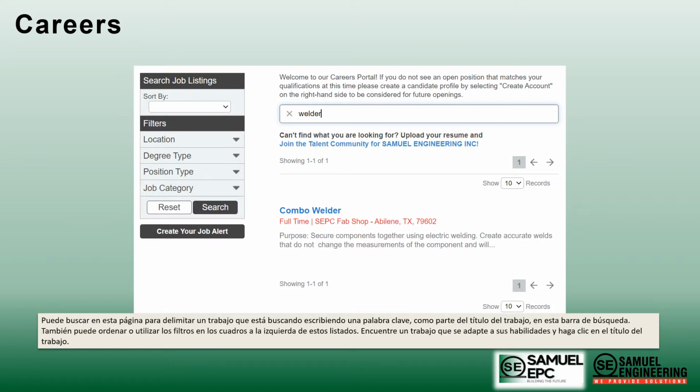You can search on this page to narrow down a job you're looking for by typing a keyword, like part of the job title, into this search bar. You can also sort or use the filters in the boxes on the left of these listings. Find a job that suits your skills and click on the job title.